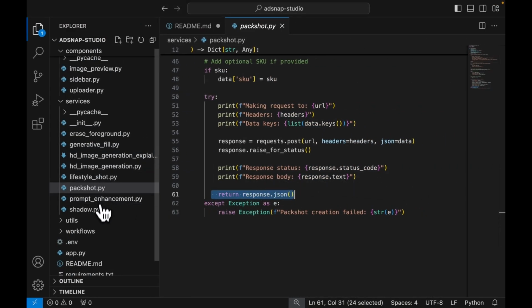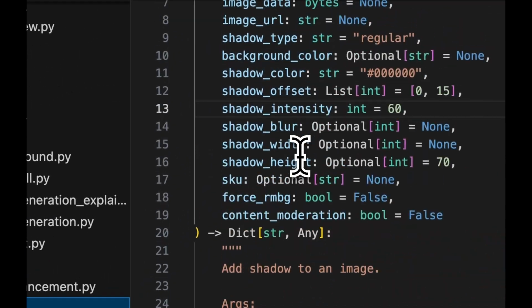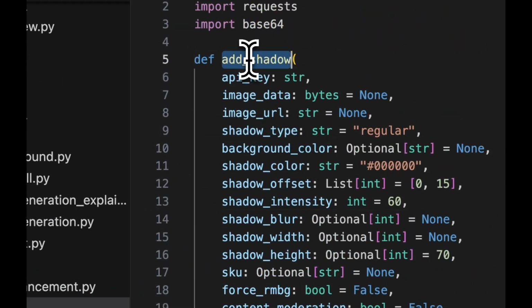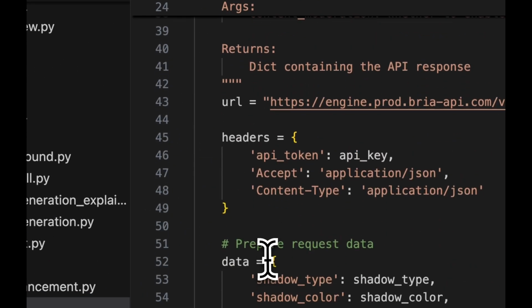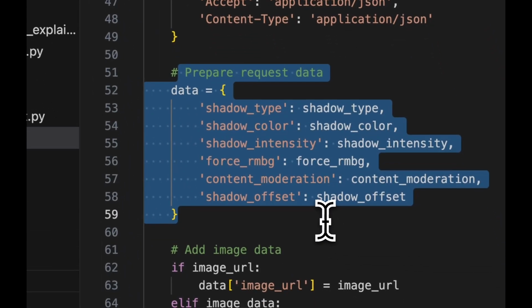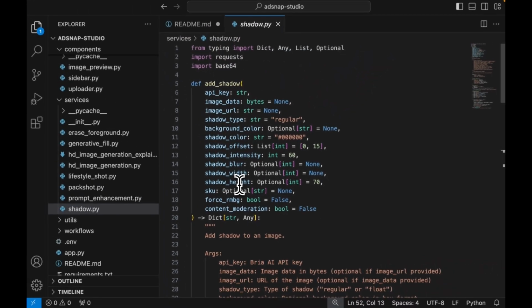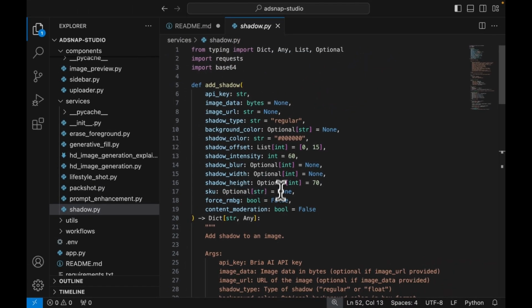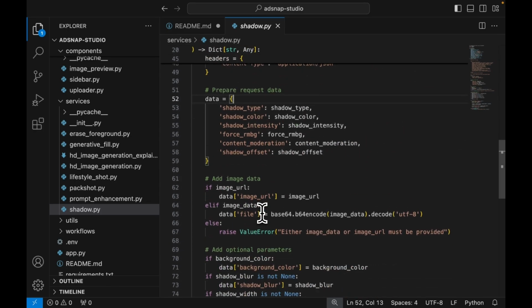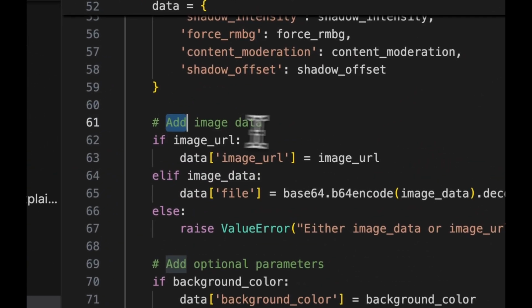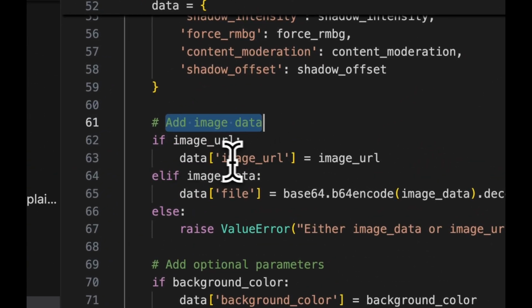Now, here we go. So you just go to the shadow.py and then everything remains the same. You simply create and add a shadow, you decode a particular image, and then prepare the request data with several input parameters. So you can, of course, look at the documents of Bria's API to look at several, because I've done it so well that you can just go through it and then read the documentation, stuff like that. Then you add the image data, which is in over here.